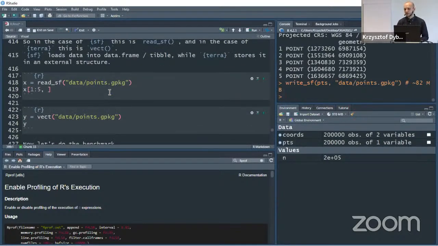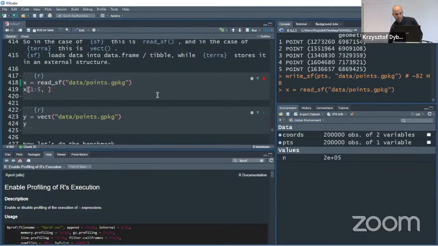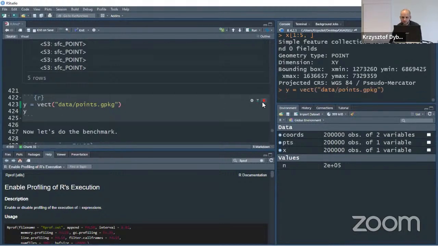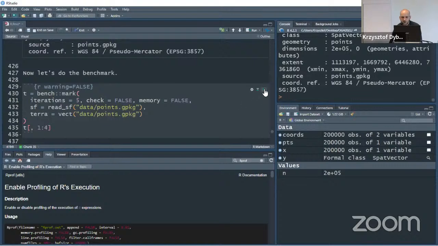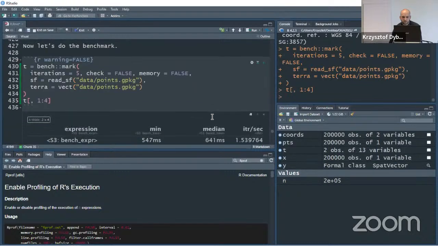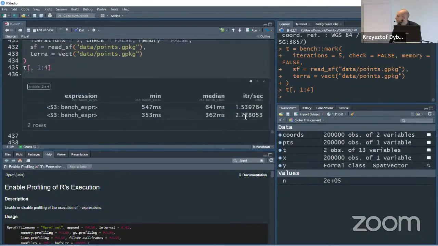Yeah, let's do the same operations which we did for raster data. So data reading. In stars it was read_stars. To read vector data is read_sf. In Terra we have rast for raster reading. For vector reading it is vect. Yeah, and benchmark. Terra is twice as fast for reading vector data.